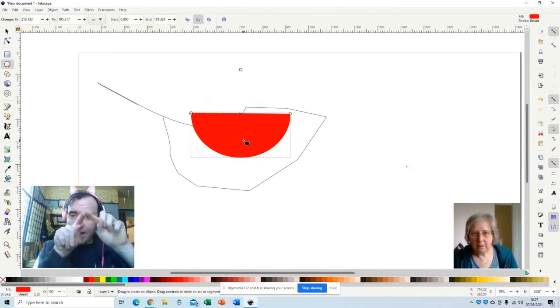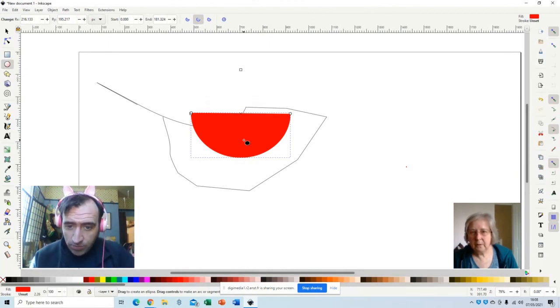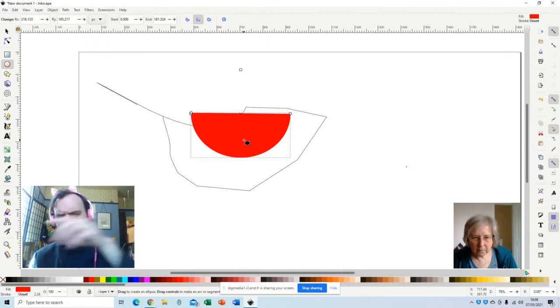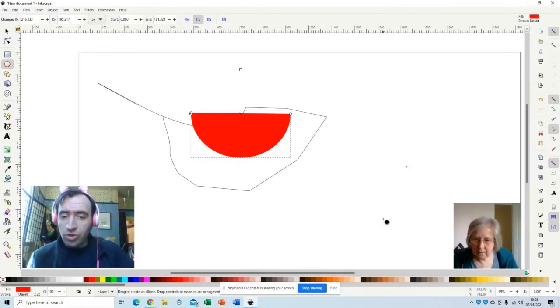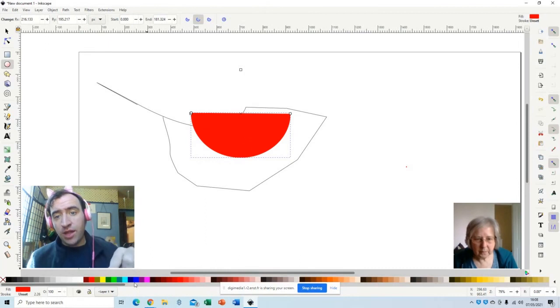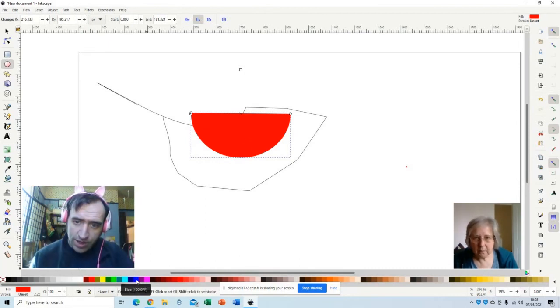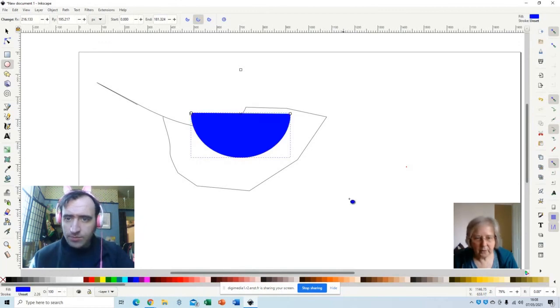Right, you see it's got a little dashed line around it that says it's selected. And in the very bottom, because you've got the selector tool set, it says one arc or circle selected. And you'll notice that just above that status bar, there's a palette with lots of different colors. When you click on one of those colors, it should recolor the shape to that color. Made it blue. Nice.